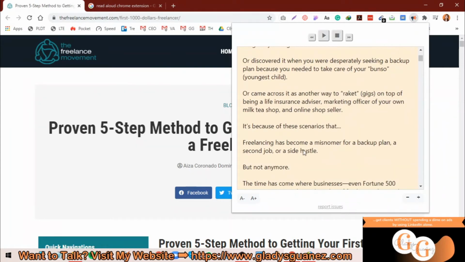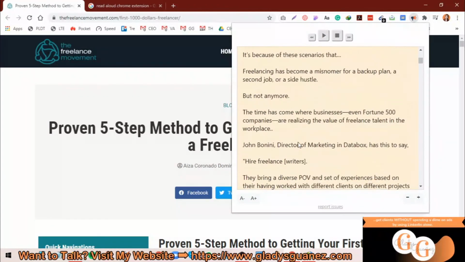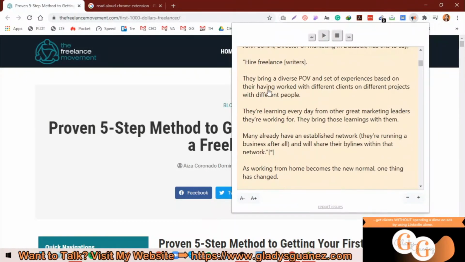And if you want it to read a certain portion, you can do that as well by clicking on the certain portion that you want it to read, like for example this one.